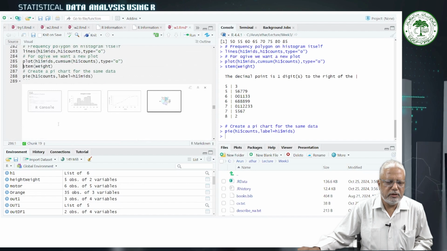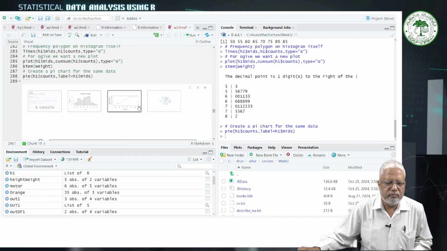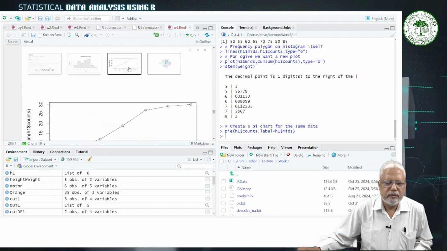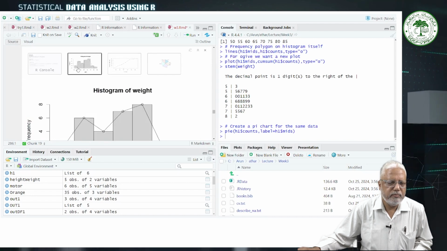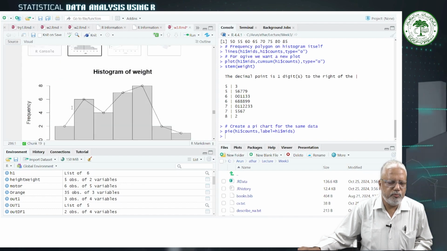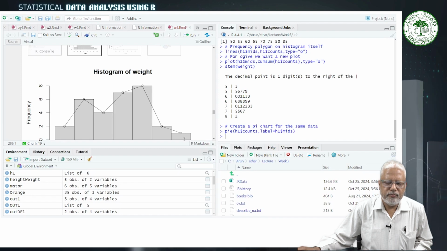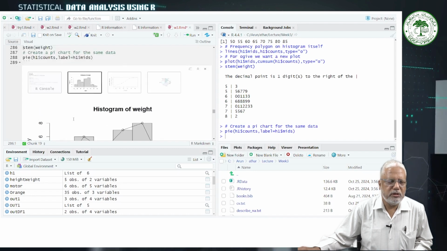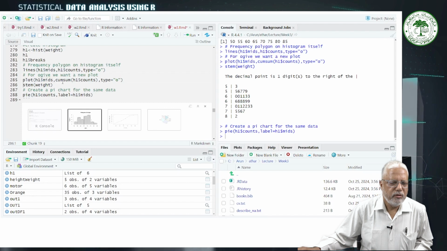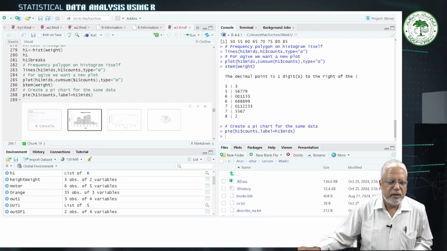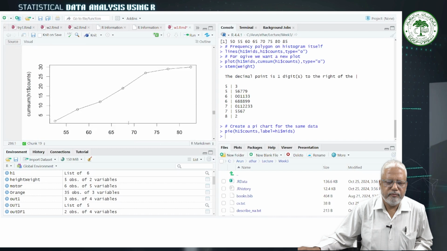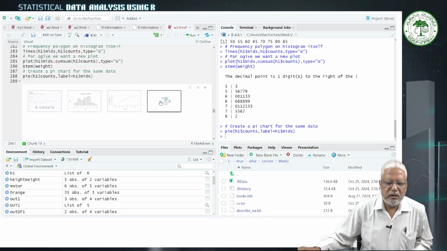And we are getting the result. See, these are the outputs. This is the histogram, and these are the points of the ogive. So the midpoints are added. This is due to the command of lines, and then we want a plot of the ogive. For that, this is the command, and this is the result for the ogive, and then we can get the pie chart.